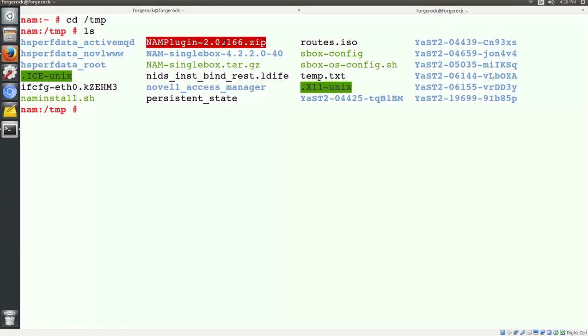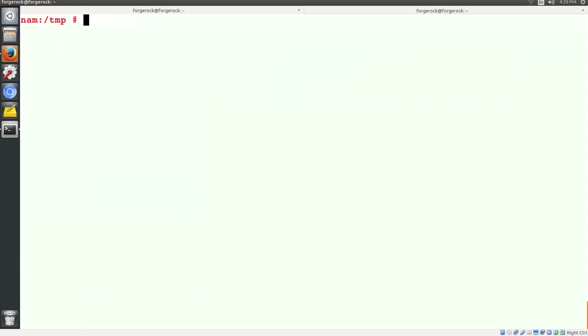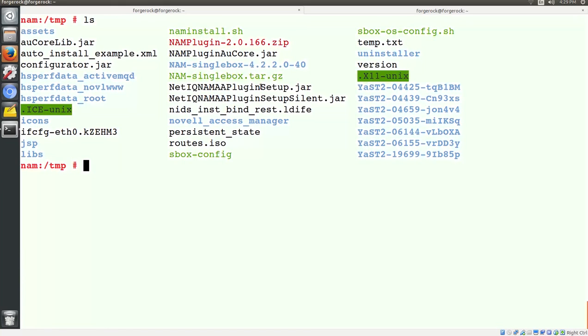We need to unzip that, of course, and we get access to a jar file, which happens to be the plugin. You can also see there are a number of JSP files that are bundled as a part of this package. So the plugin is actually the NetIQ NAM AA plugin setup.jar. That's what we would be running now using the Java command. Obviously, we have to set our path properly to point to the Java command.